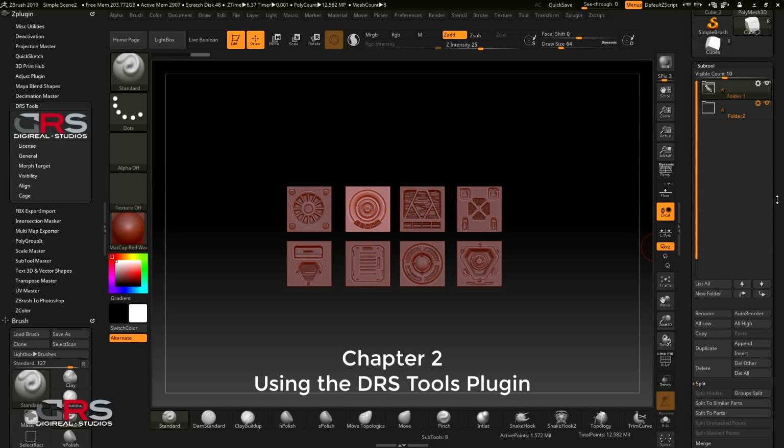Welcome back. Before we begin, we're going to explain a few things that you need to be aware of whenever you're using the DRS Tools plugin. We created a very simple scene that will allow us to work faster with the functions of the plugin. However, at the end of the course, we're going to show you how you can use the plugin in a real case scenario on a production model.